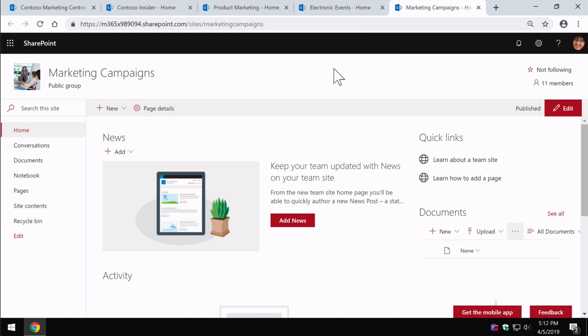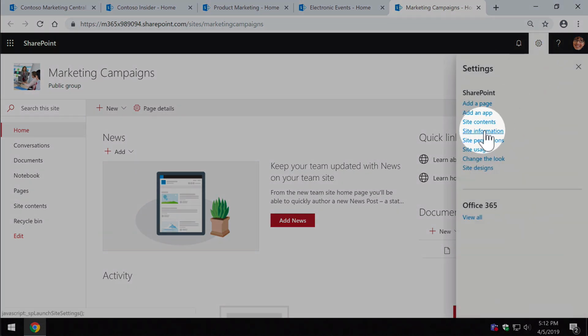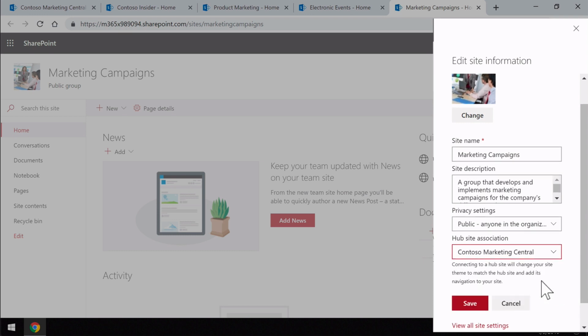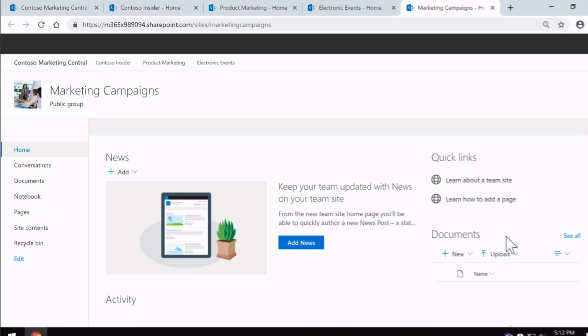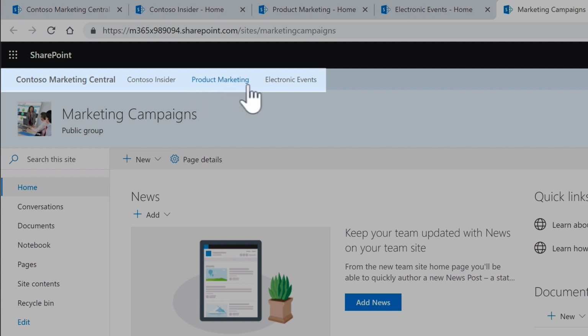Now, hub sites are very flexible, so they allow site owners to add or take away their site from the hub site association anytime they like. And they can do that by going to the site information section of their site. So if I click on the wheel here, go to site information, you'll see down here I've got a hub site association dropdown. And here I'll see the hub site that I want to associate with, and I can just choose it, Contoso Marketing Central. Hit save. And immediately you'll see the site come back, and now it's associated itself with the hub site and it has the navigation and the branding.